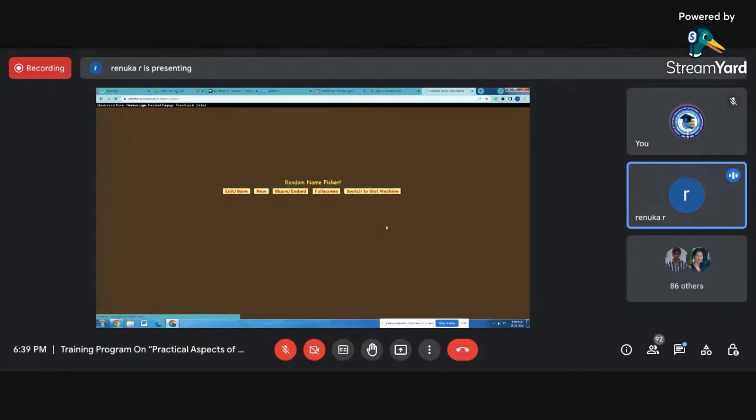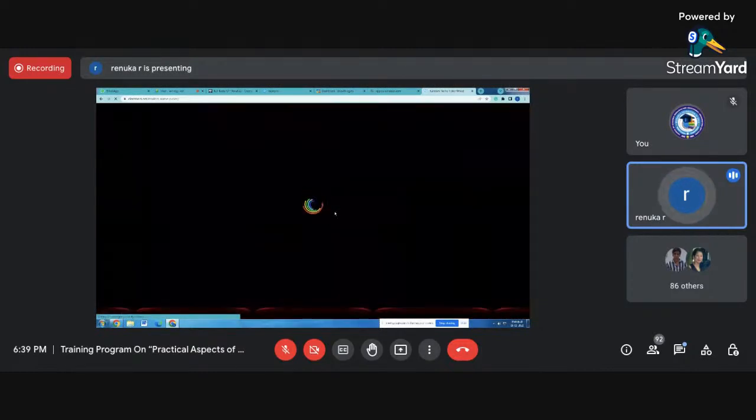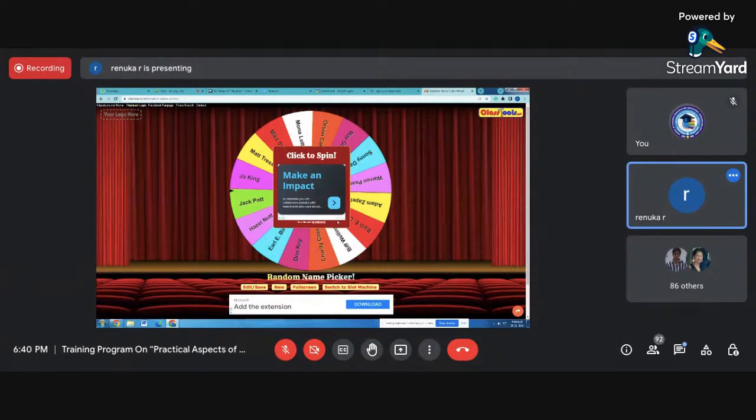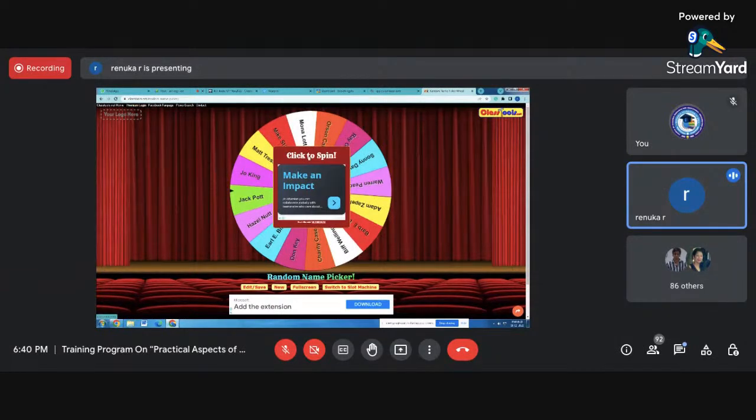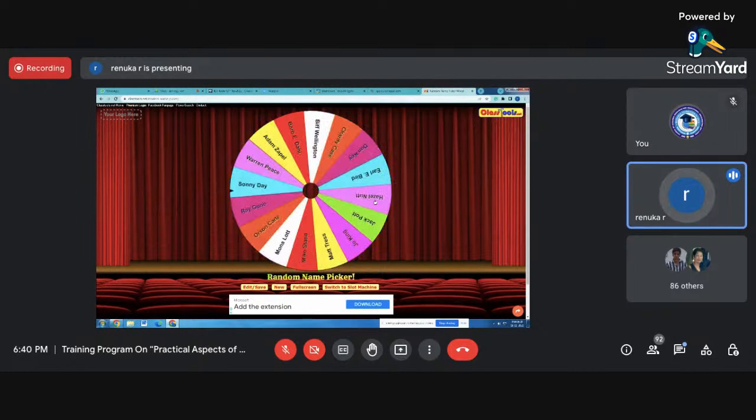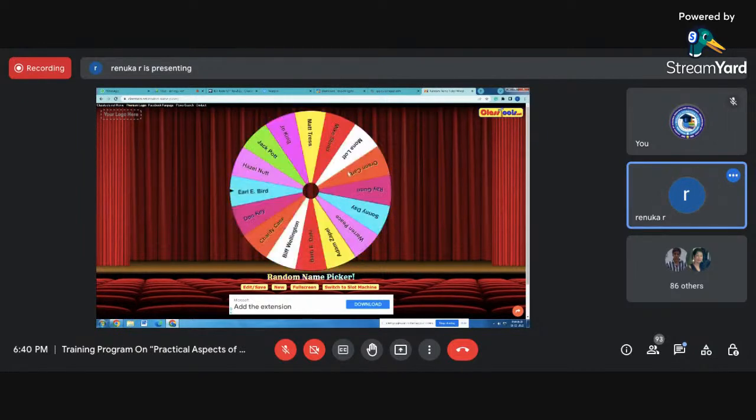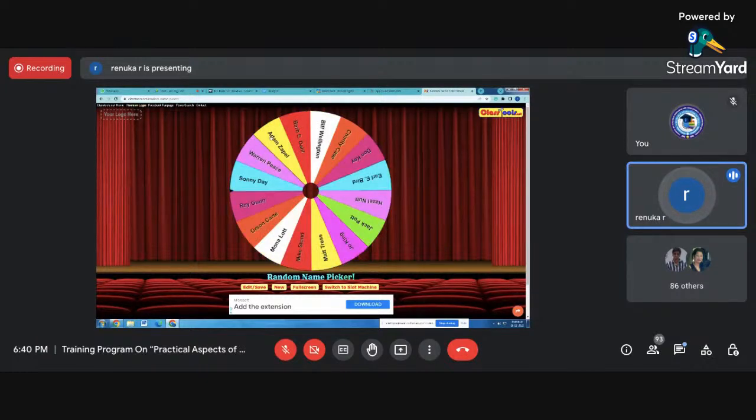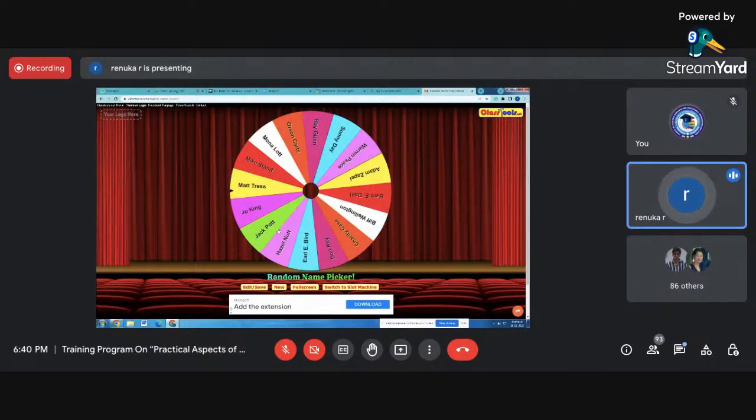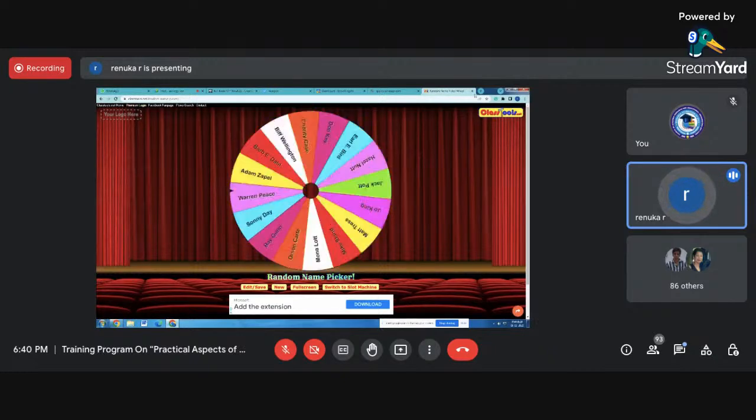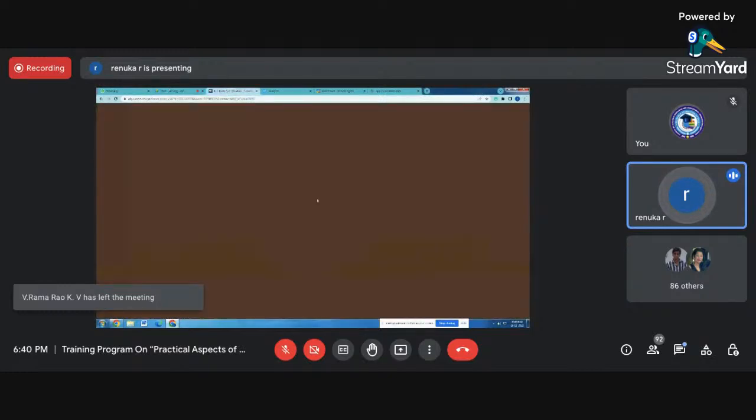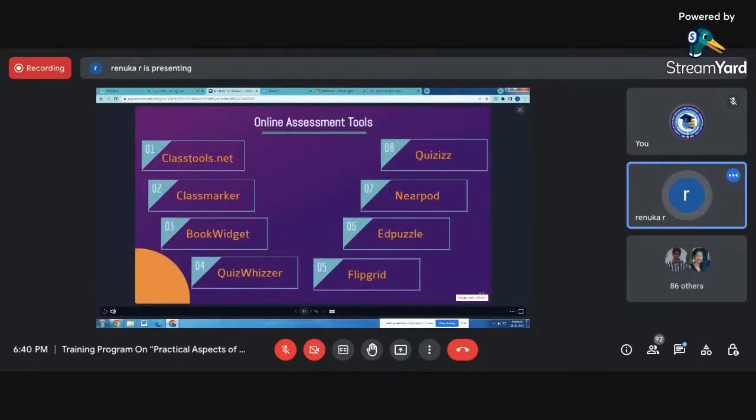So here you can see, you can save all the names of the students. Then it can pick any name. See, you can just type the names, because here we don't have the names. I have not typed. These are the sample names which it's generating. So I can use this particular tool in this. There are so many other options also. You can just check it out. Quickly moving on to the next tool, that is ClassMarker.